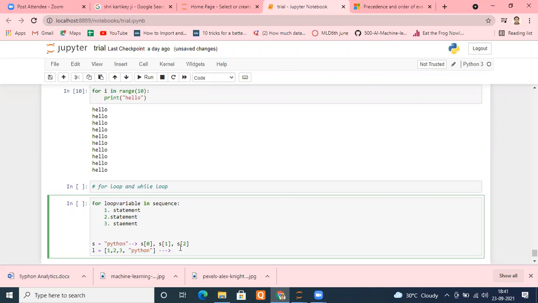We'll study that after for loops and while loops are over. We're going to study list, tuples and dictionary as well. So L equals to pi. The same way we can access its elements, like L, I put L like this, and I can access its elements 0, 1, 2 and so on.